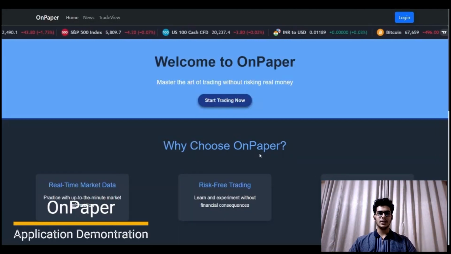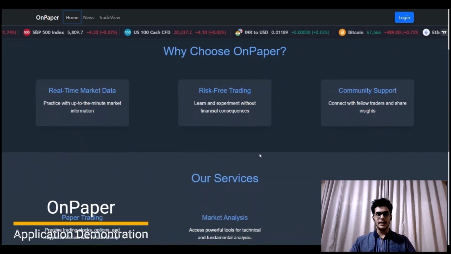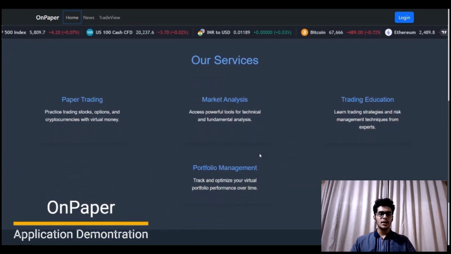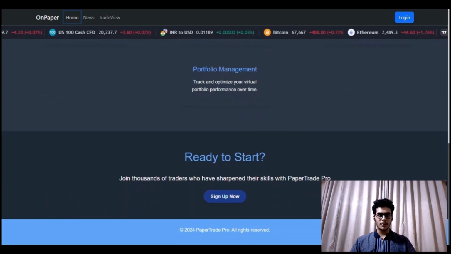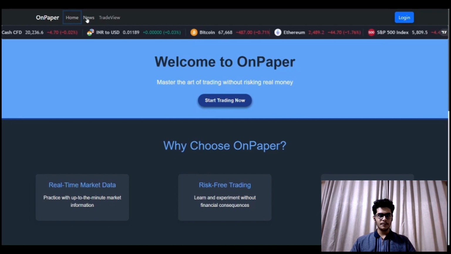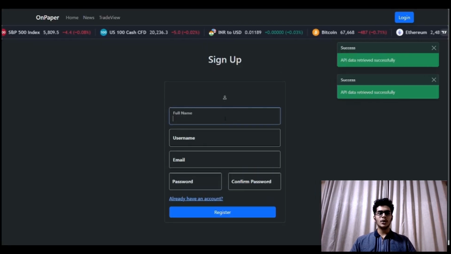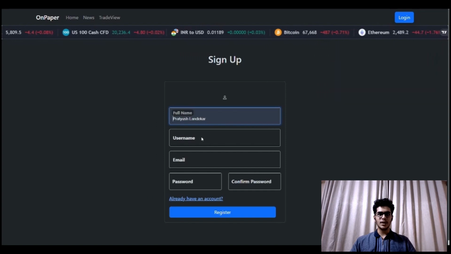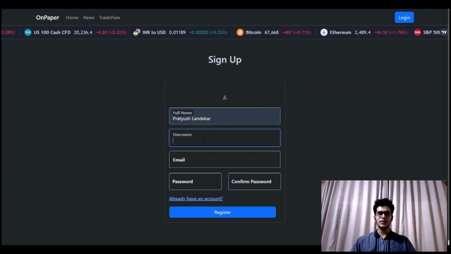Let's begin. Now, what you can see is the home page of OnPaper. It basically highlights all the things that we offer to the user from our end. On top, you can see a general navigation bar which the user can use to navigate to different pages. On top, you can also see a ticker that moves from left to right, and it gives us the basic details of various cryptocurrencies like Bitcoin, Ethereum, etc.